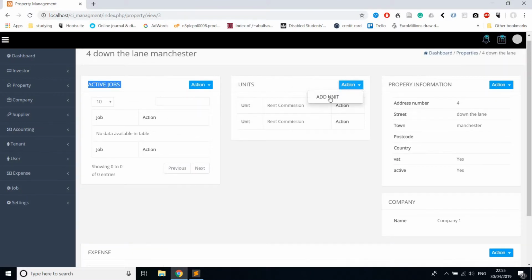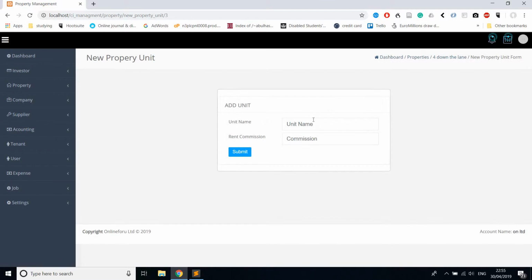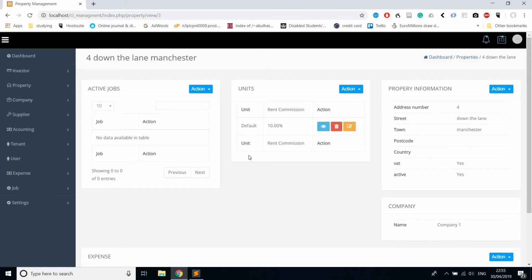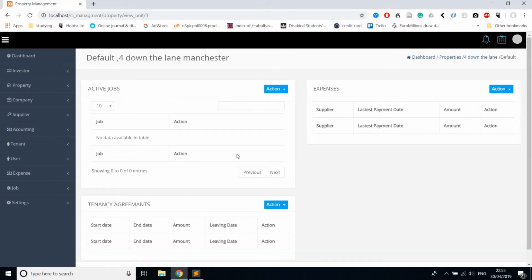company. If I go to add a unit, which is a requirement even if we rent out the whole thing as a 1, because all the contracts, as you'll see in a minute, are based on a unit. Rent commission is the commission on the rent. So we created before a commission which was on expenses, and this is on rent.